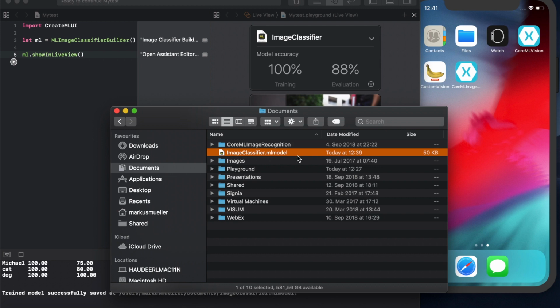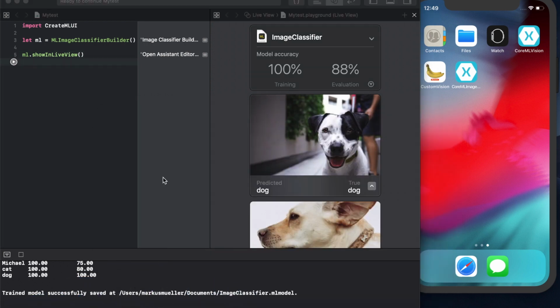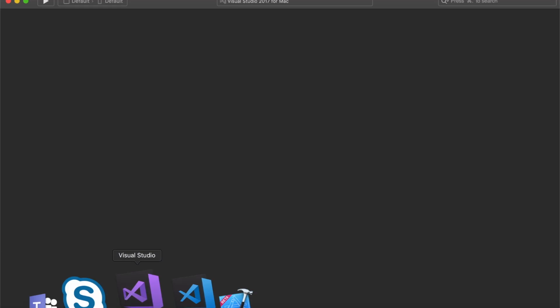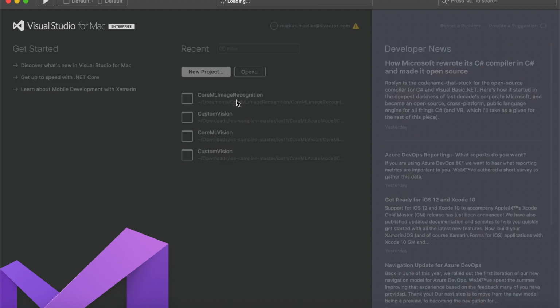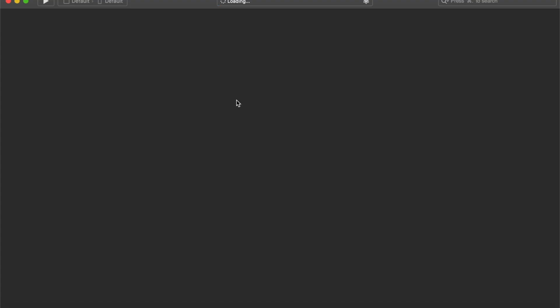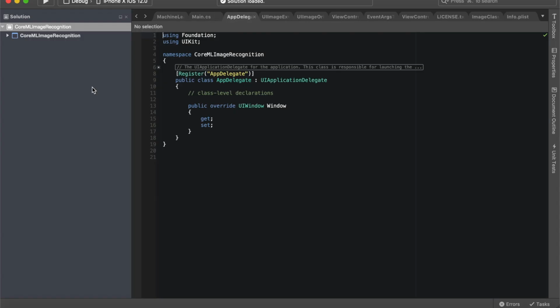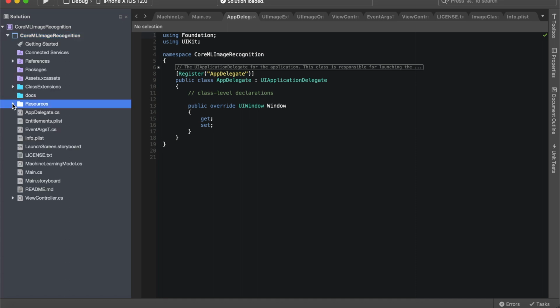This file contains everything that is needed for machine learning, and everything for my neural network, all the convolutional information that is needed. And you can see it's just 50 kilobytes, which is really, really tiny. Let's open up Visual Studio and open the project you want to use it within. I have here the CoreML image recognition demo, which is available on the Xamarin webpage, and I enhance it with my own CoreML code.